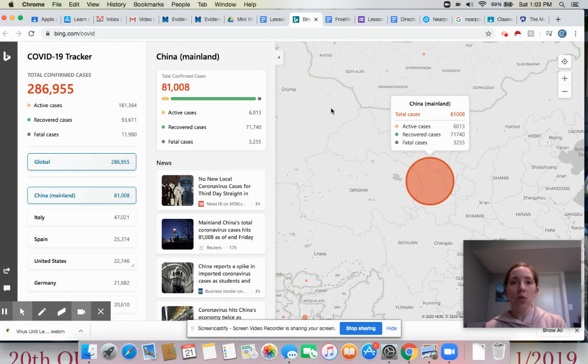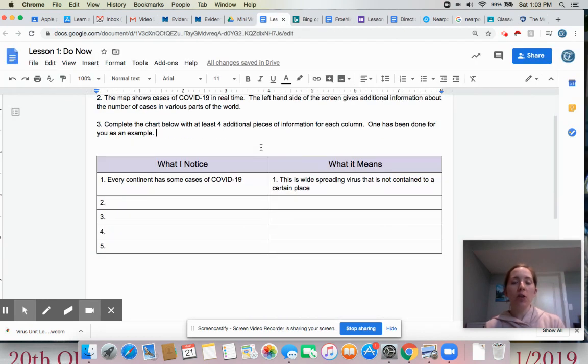While you're exploring that website, I'd like you to write down at least 4 additional pieces of information for what you notice and what it means. We've done these sorts of charts before in class, just so you have an idea of something you could start with. I put one down. It says every continent has some cases of COVID-19. That's something I noticed by looking at the map. And what that means is it's a widespreading virus. It's not contained to a certain place. You can tell me at least 4 more additional things that you notice and what it means. If you have more things to say, you can always add rows.